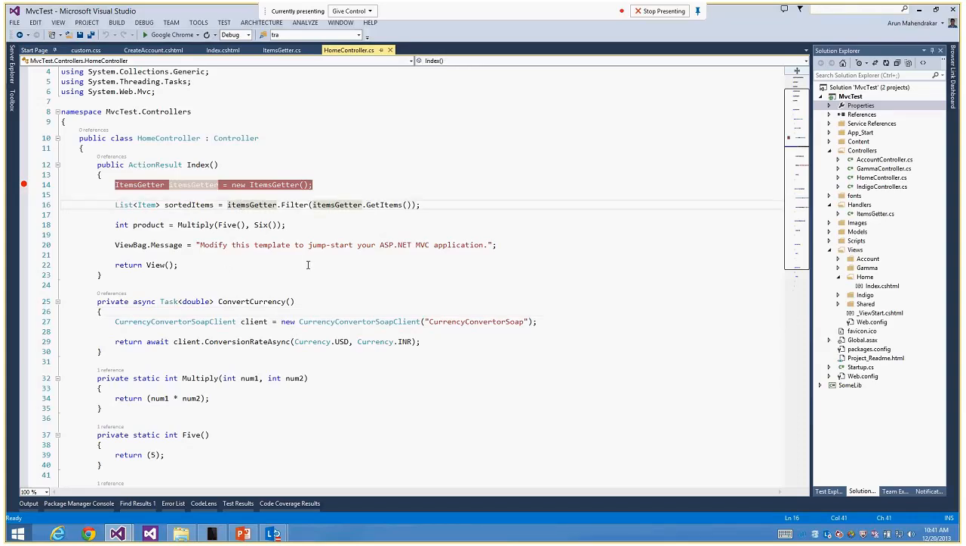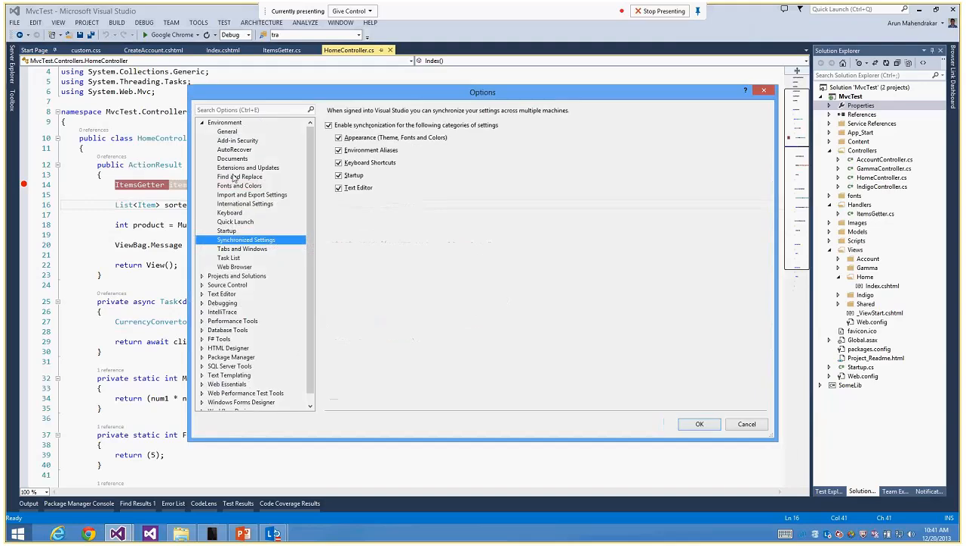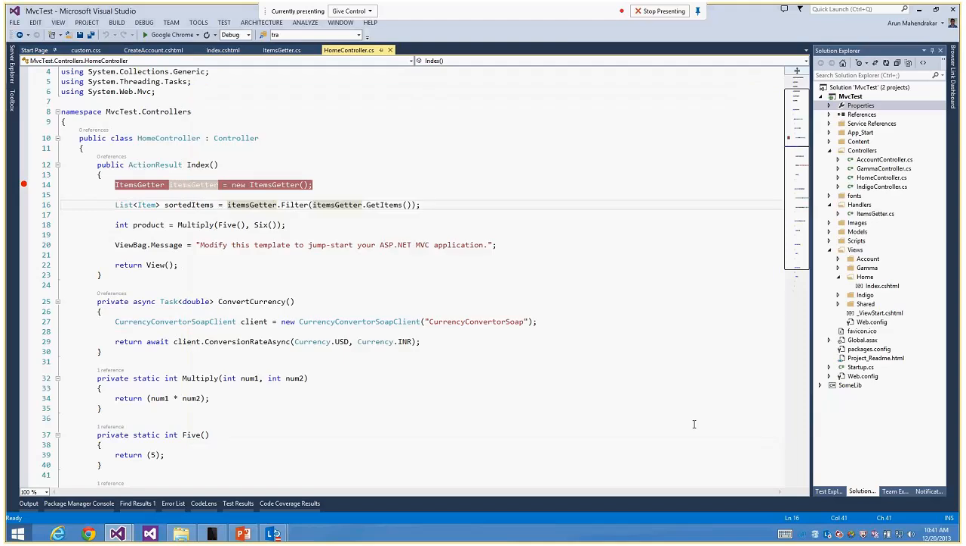So what I did is I just pressed Control Q and typed synchronize. It takes me to Tools, Options, Environment, Synchronize Settings, and these are all the settings that it keeps track of for me, right? Once I do the setting on one box, after logging in, I make all the changes, and it remembers those settings for me. So the next time I log into another box or install Visual Studio on another box and log into my account, it will port all of these settings into that one. That way you don't have to do it over and over again. So that's the nice feature.